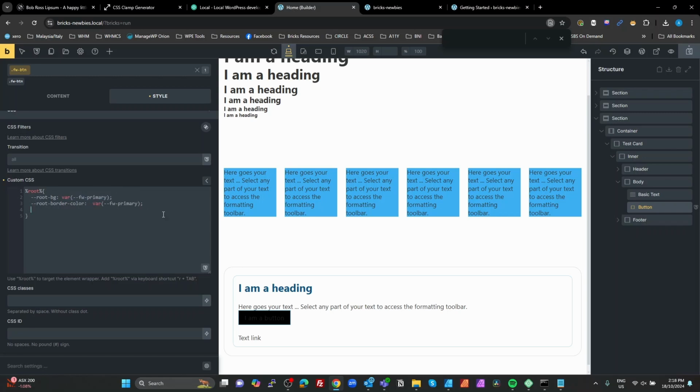Okay, and we're going to do the same for the root color. And I'll just grab that variable and just make that our primary light for now. And so we're just going to assume that our standard button is a primary button. Okay, that's that there. Now the root border color.